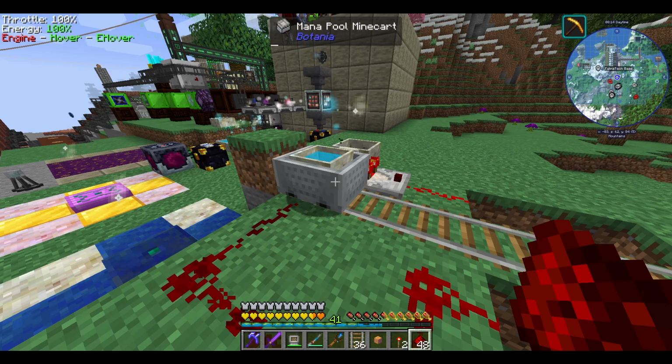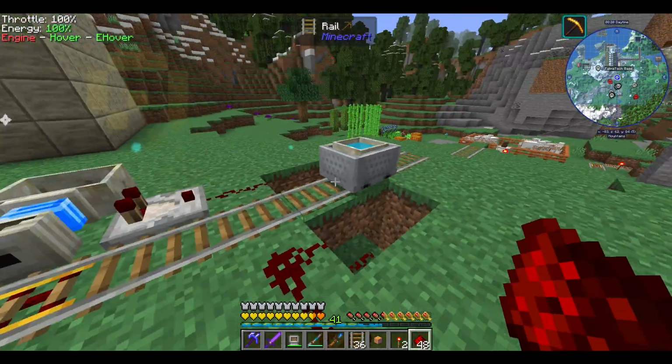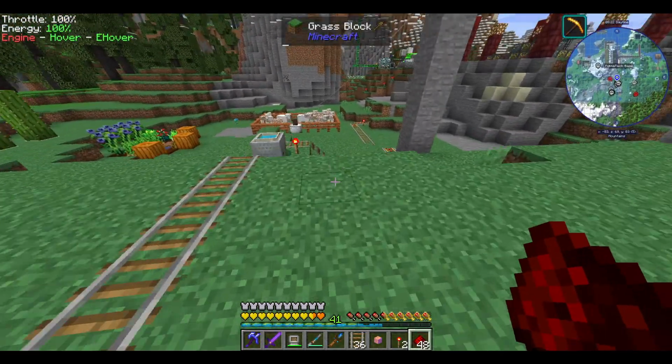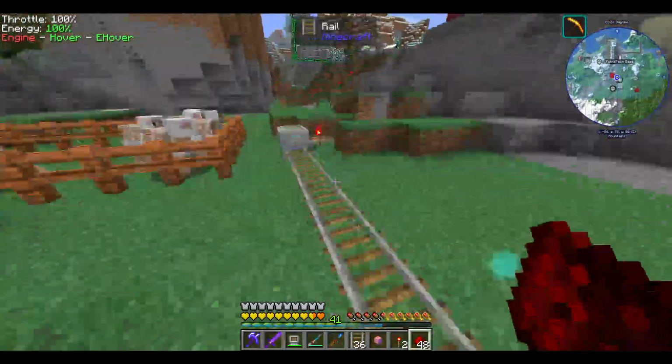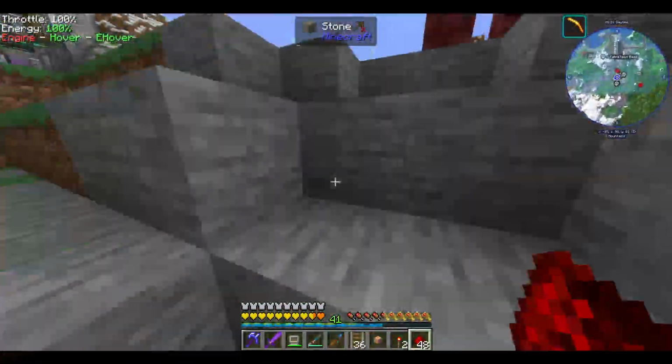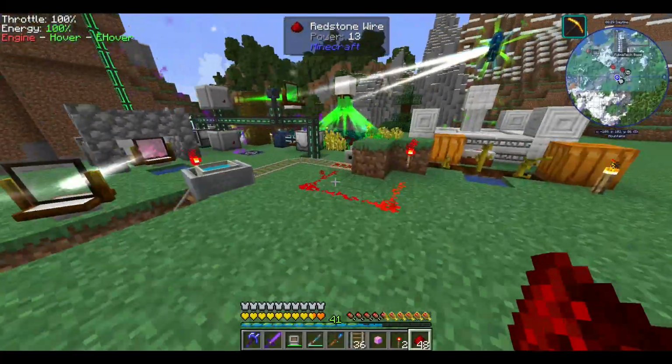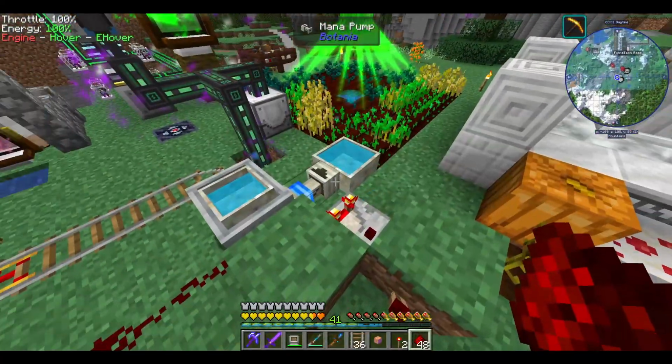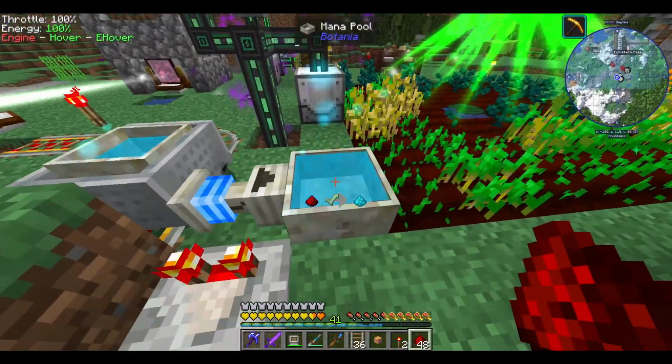Now for Growth Acceleration Mark 5. By using a mana minecart and pumping mana from a pool into the minecart, I can transport that mana quickly over long distances. This means I can set up a pool by the farm to run an agrocarnation. I'll be adding a few more agrocarnations, but that's just another way of speeding up growth ticks for these plants.